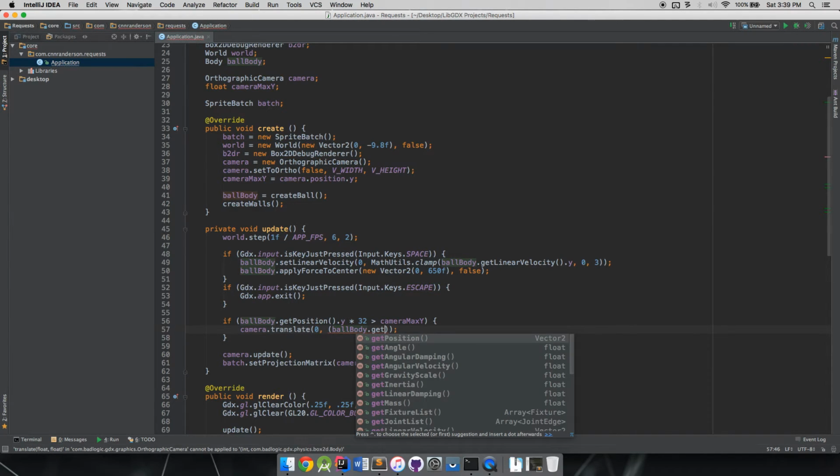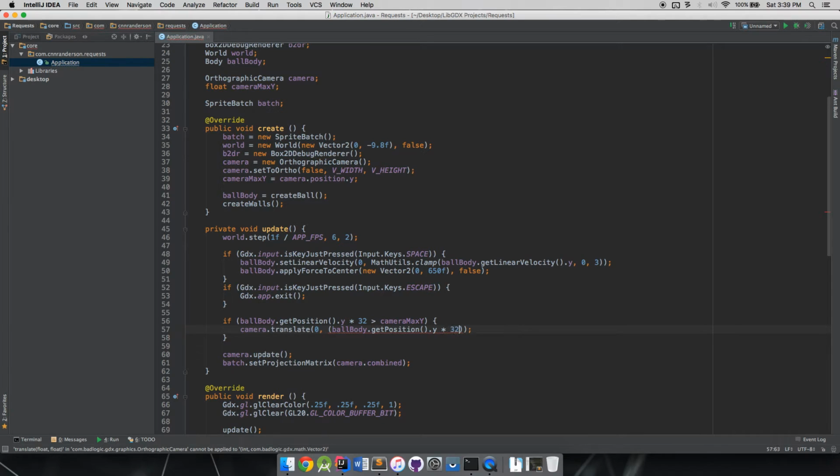So getPosition.y, multiply that by 32, and because we're translating, which means we're adding or subtracting from the current position by a set amount, we're not setting the position of the camera. That's the difference with translate and move. We're going to subtract whatever the old camera max y was.